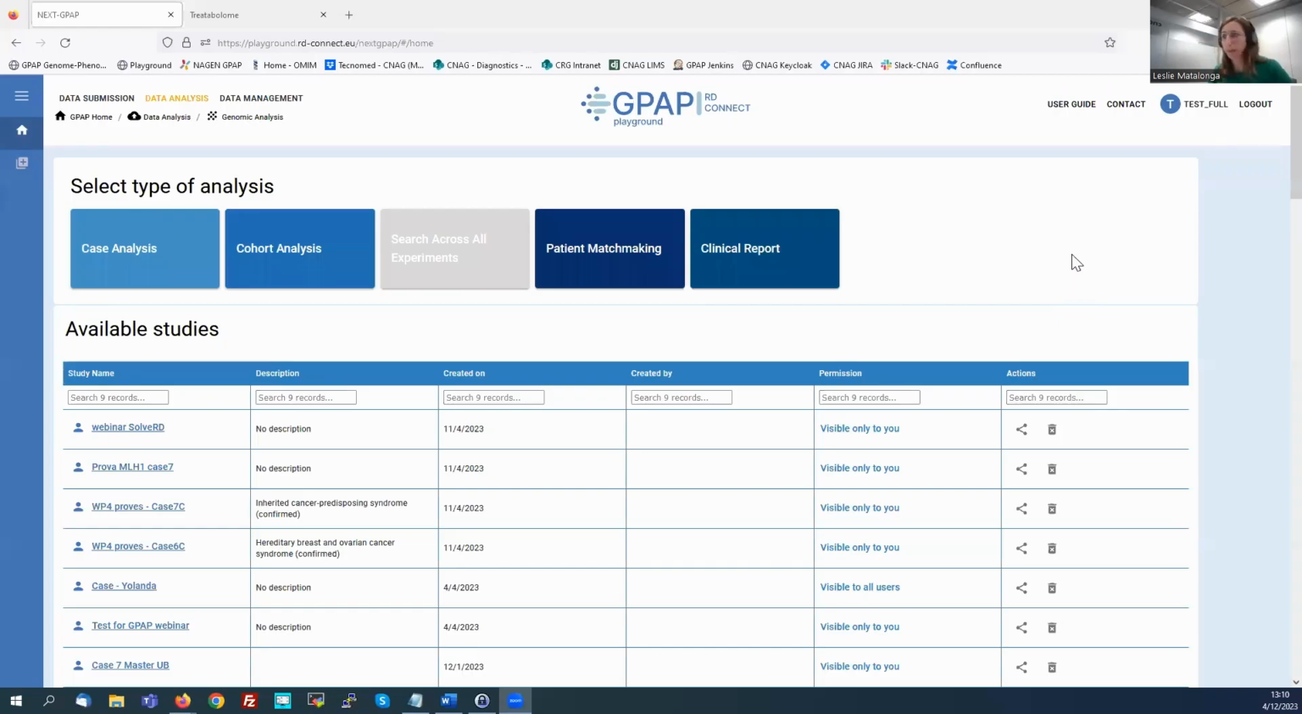Okay, so the idea of the webinar today is to show the new functionalities. We won't be showing everything, but just the new things and where you can now find the information that we have redistributed or put elsewhere. I will be doing the demo with the playground instance, so with the demo data. This is not the GPAP with all the cases you have in the system, but it's almost the same.